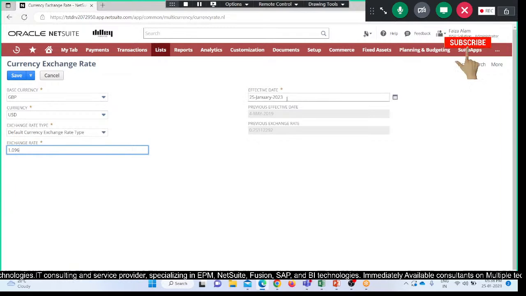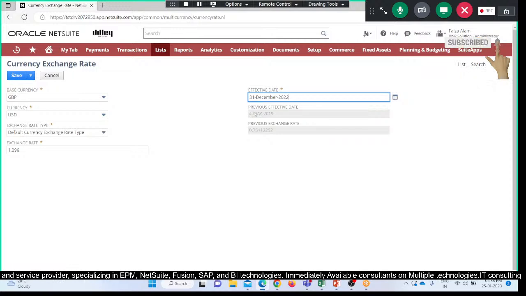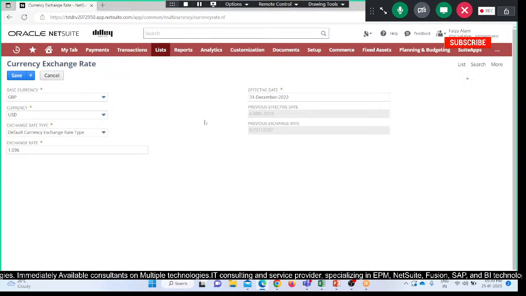So that is here, and we also have to change the date, as I have taken December 31st. So that would be for the previous year. You can see that the previous effective date, meaning the date on which the exchange rate became effective, was 4th May 2019, which was prevailing at that time. So we will be saving this record. We'll click on save and new, because we have to create 2 more records.